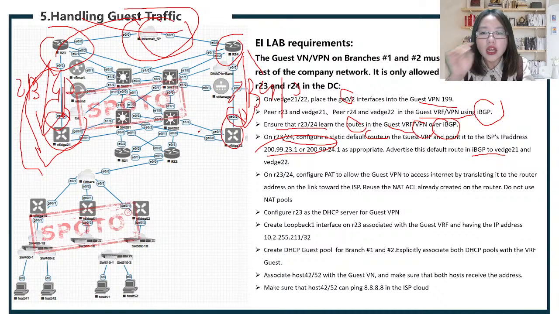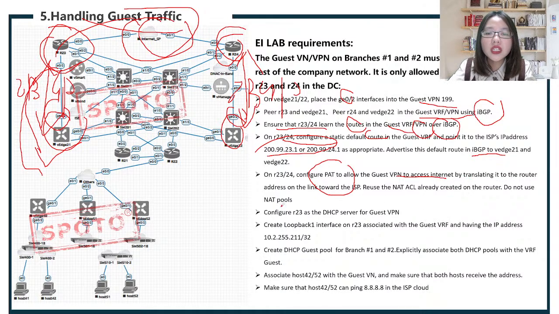On routers 23 and 24, we should configure PAT to allow the guest VPN to access the internet by translating it to the router address on the link toward the ISP. Reuse the NAT ACL already created on the routers. Don't use a NAT pool.